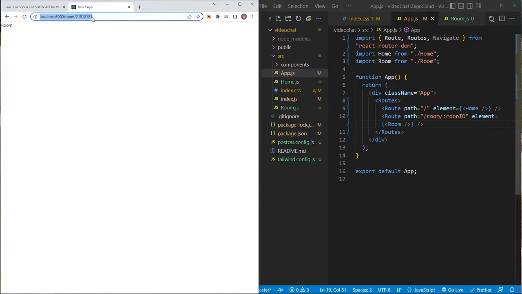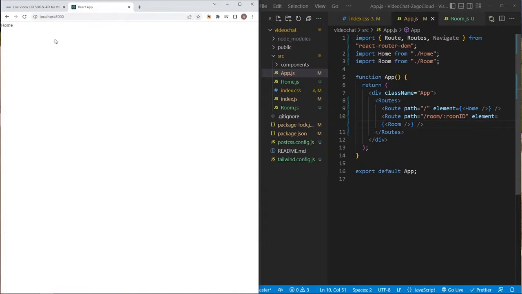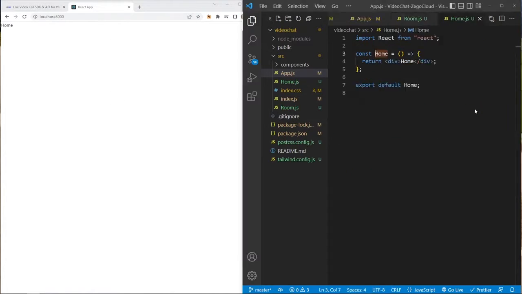Now let's go back to home. This will be the home page. So inside the home page, we'll have, for example, a label with an input, so we can actually store the value of the room code. So let's first have a simple example, and then we'll make it look nice.